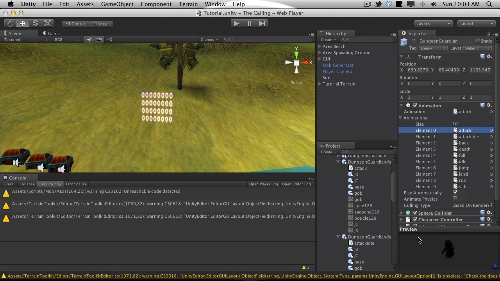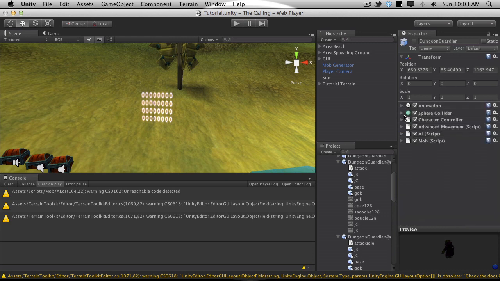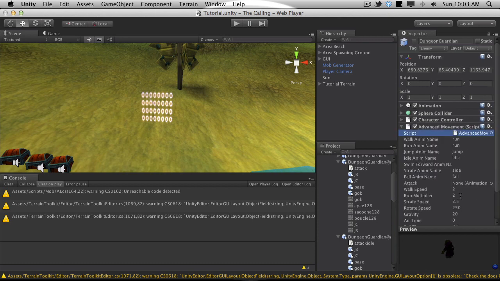Now, of course, if you don't have this model, you're going to have to take a look at your model and see how to basically rig this system up for your model. It shouldn't be that hard. I try to keep things as universally usable as possible. But let's go down to our advanced movement.